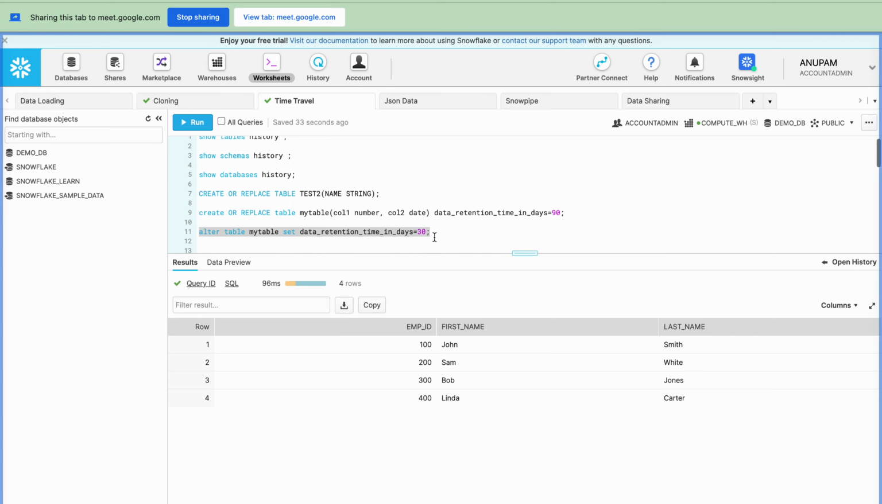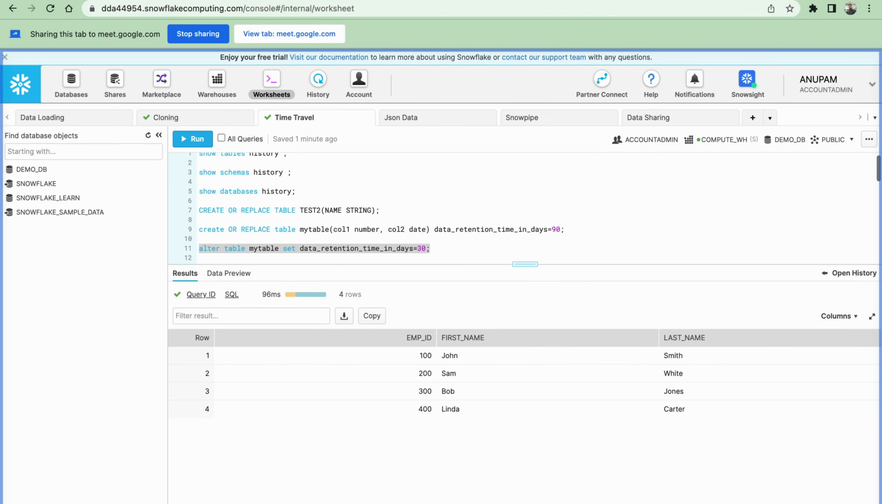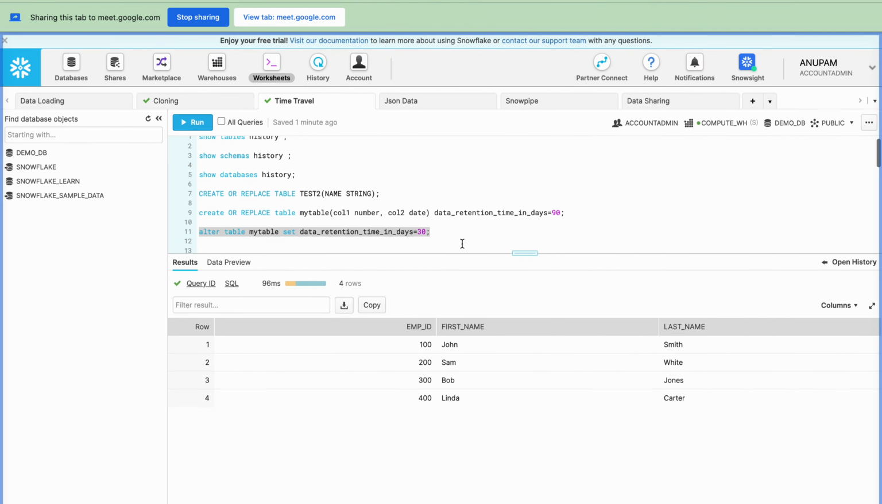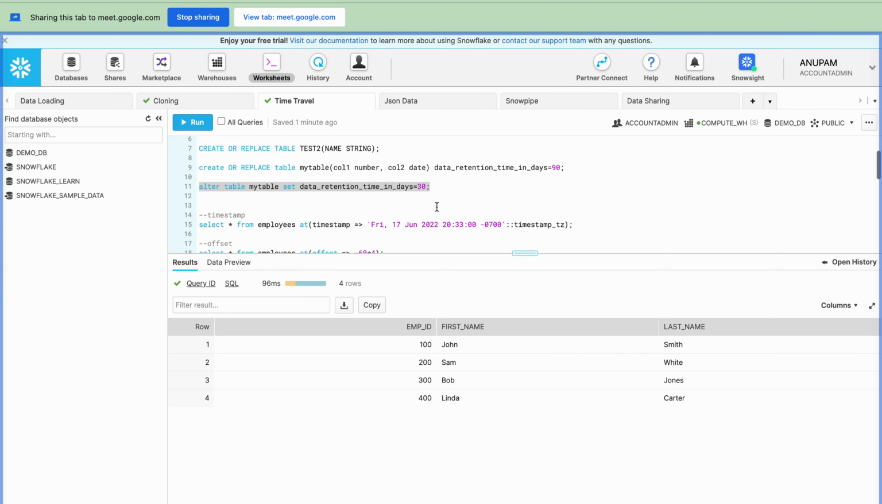Any question here? I have one question. Not a question, just, let's say I made some changes today in a table, and I'm not using any clone thing, and I want to discard all the changes I made today. So what will be the query?